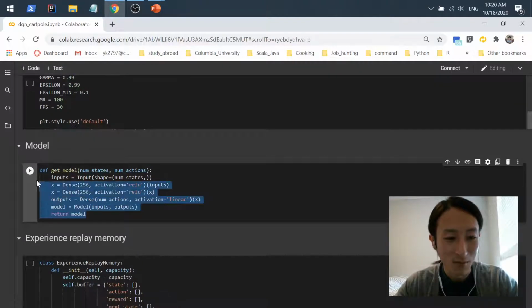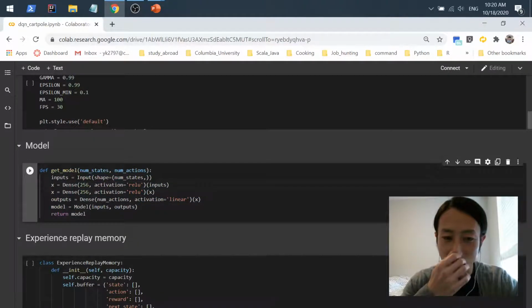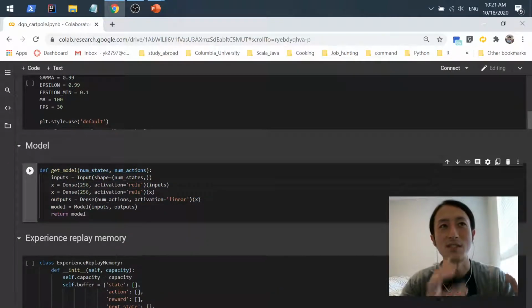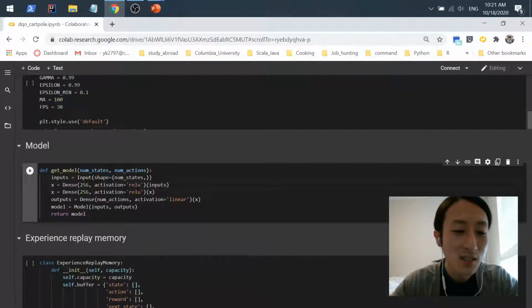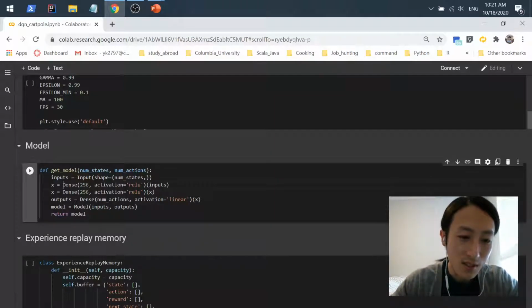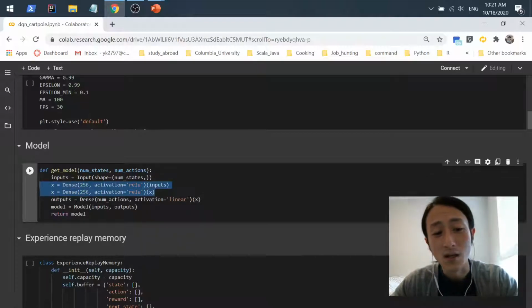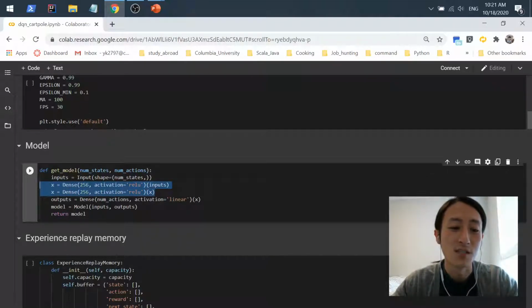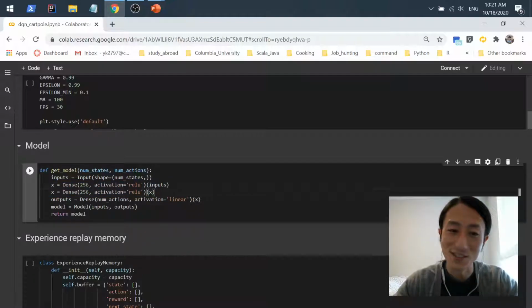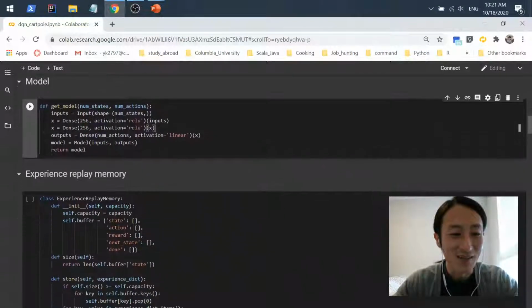So you have a model. It's a neural network to process the state and output the actions. Here we're using two hidden layers, and each hidden layer has 256 filters. What you can notice is, hey Yuki, you're just using two hidden layers and you're still calling it a deep Q network. Yes, that's a good point. It's actually not that deep.